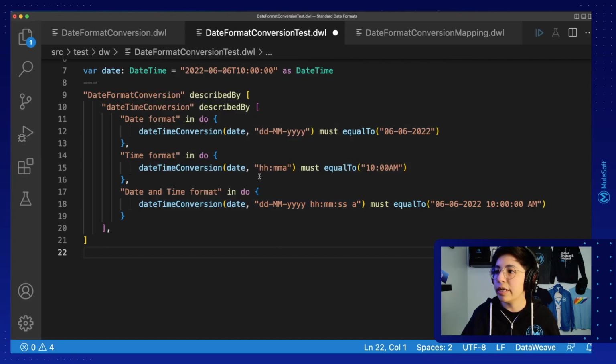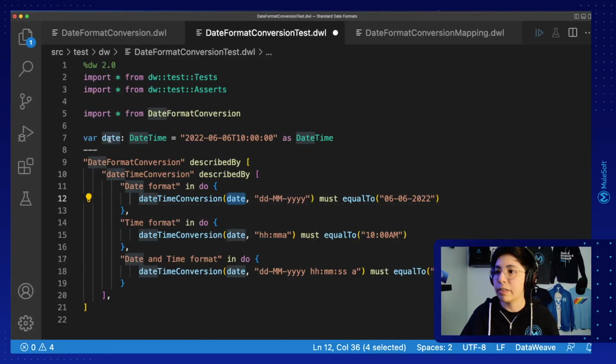And what we are doing is that we are taking the variable date, which is this date right here, and we are adding different formats to this date. And then at the end, we are saying that this must equal a specific string. So this way we are testing different ways of using our same function and just verifying that it works as expected. Let's save this file.